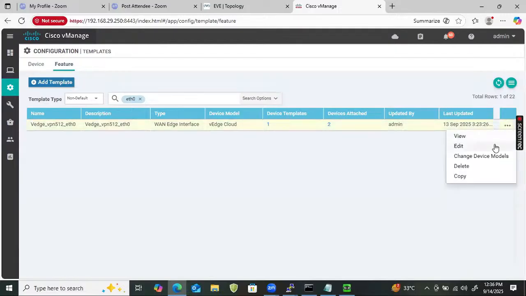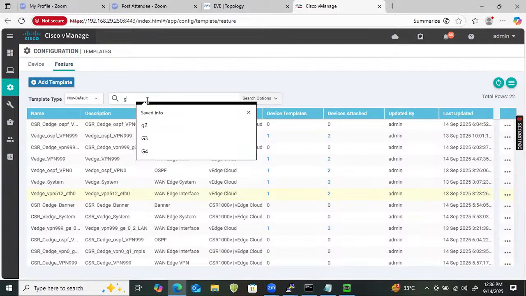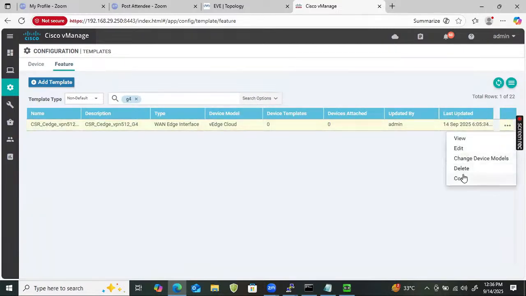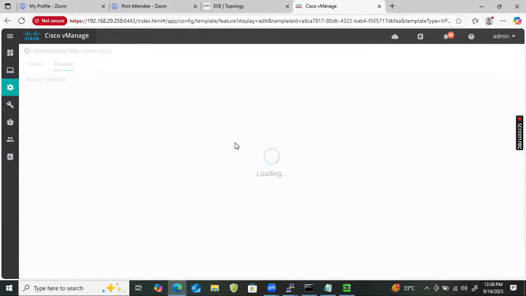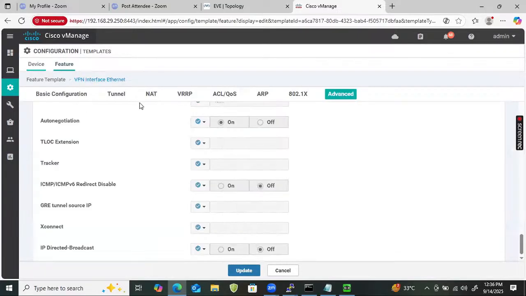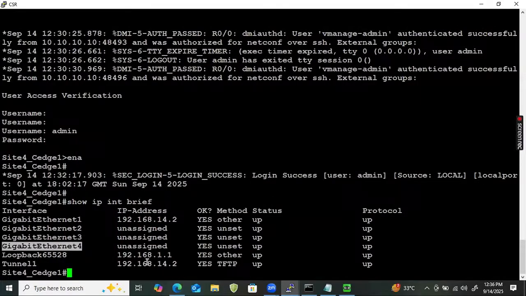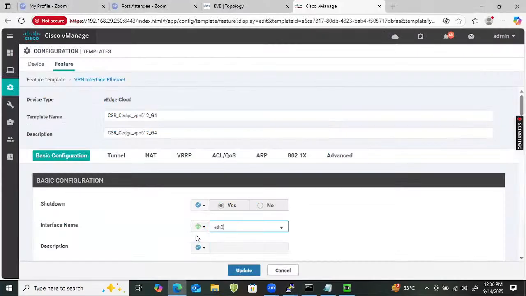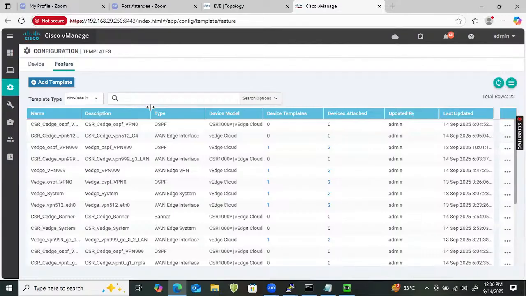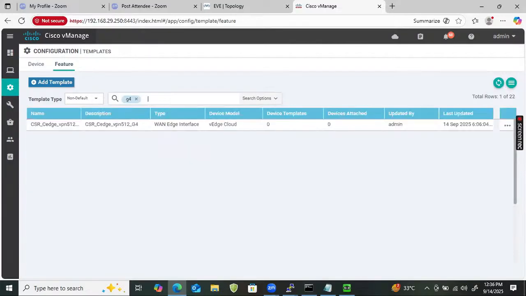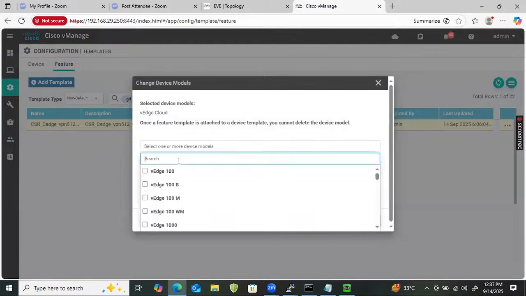Just need to add G4. Add it this one. Oh, before going to G4, we need to change the device model, that is CSR.